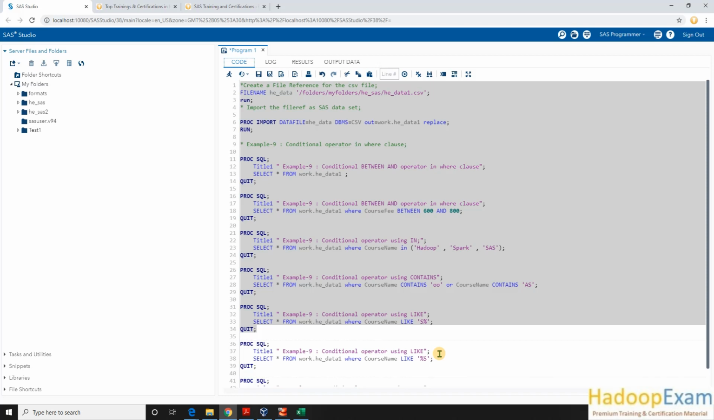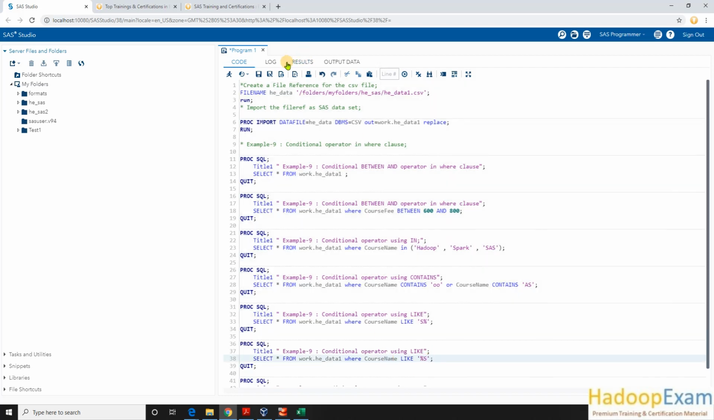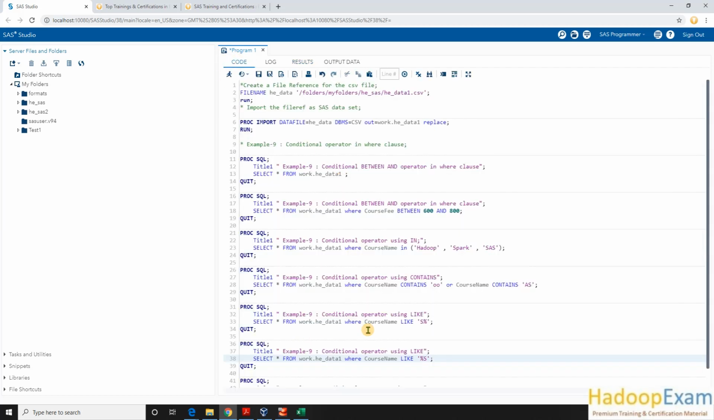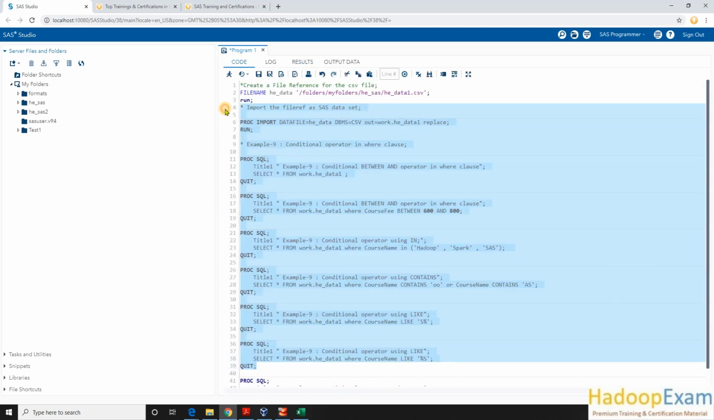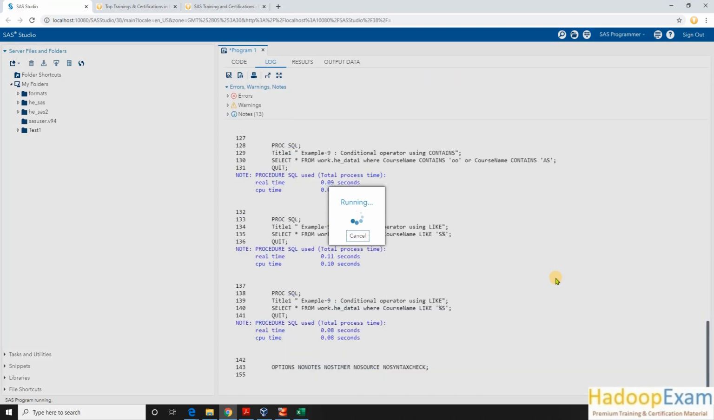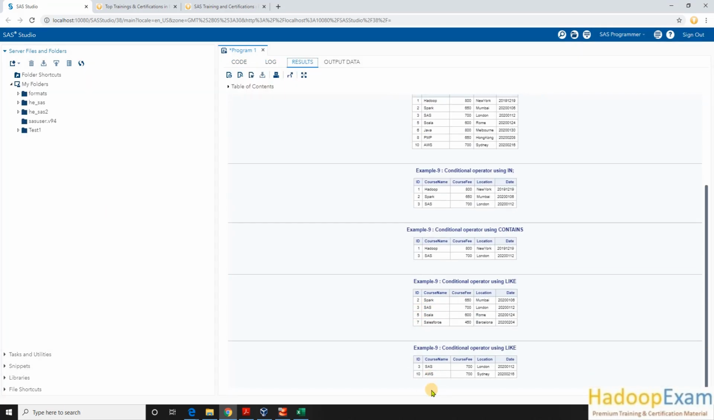Now all the courses which end with S. Give me all the courses which end with S. Which are these courses? AWS, SAS. These two courses end with S, correct? So let's run this. Here SAS and AWS, these end with S.